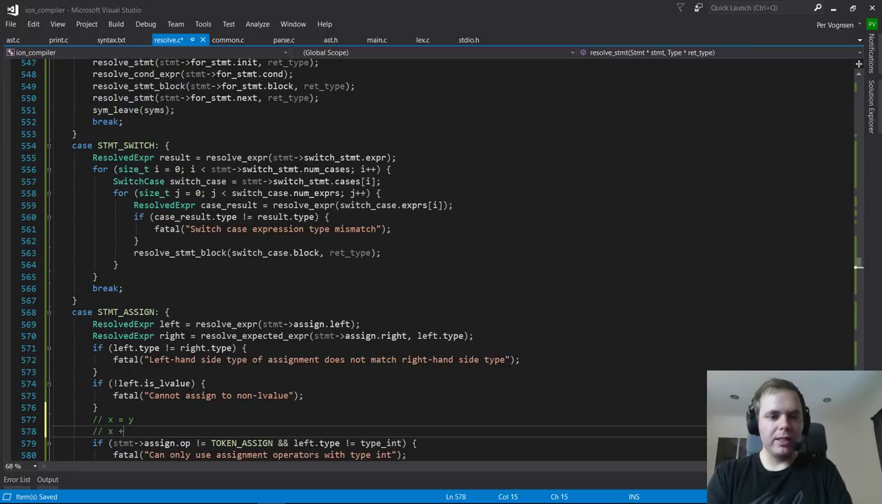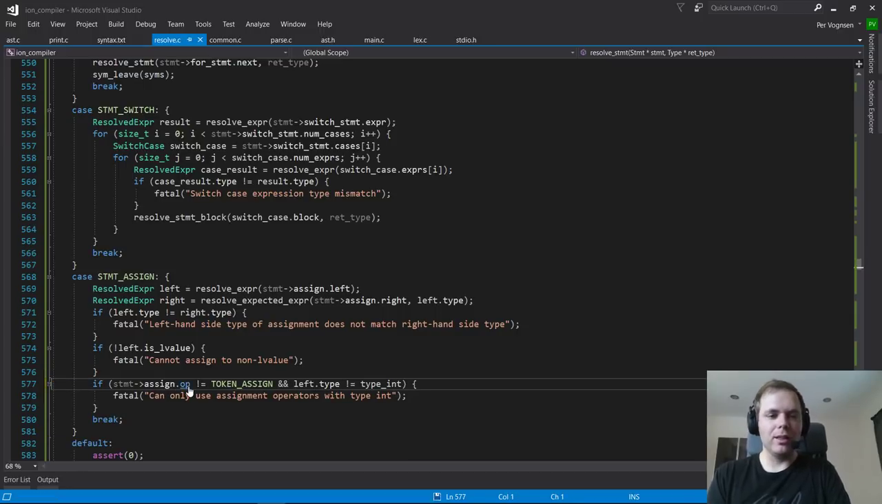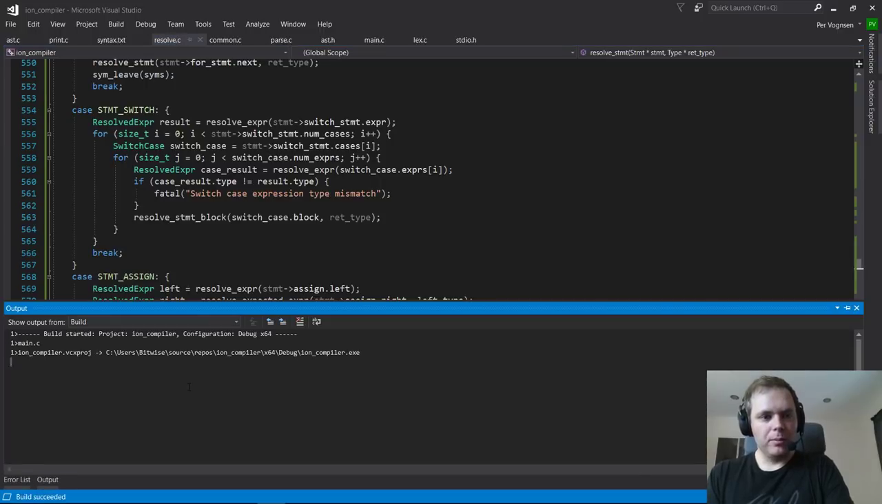But if you do something like this, this should be type checkable if X plus Y is type checkable. So we'll want to do something that's more consistent with the way we handle binary operators. But right now, binary operators only work with integers as well. So it's internally consistent, even if it's not how you'd want to do it long term. So let's look at that.